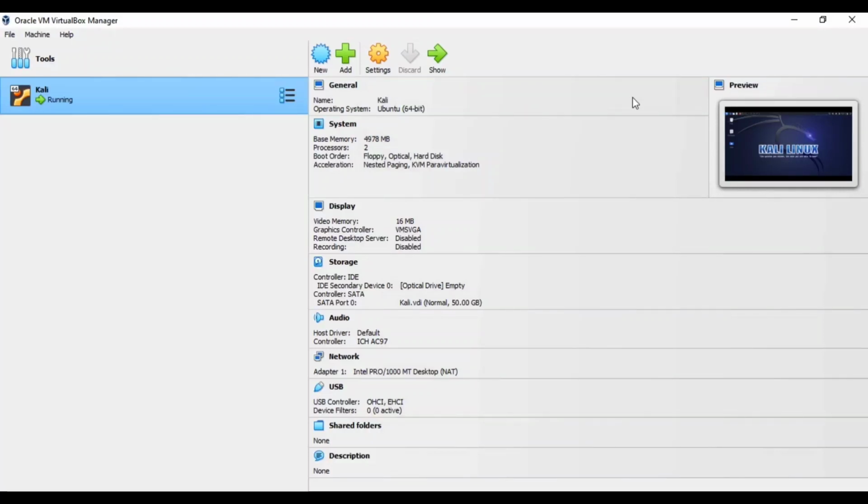So, in our previous videos, we discussed VirtualBox and Kali Linux. Today we are going to discuss Metasploitable. We are going to download Metasploitable and use it.